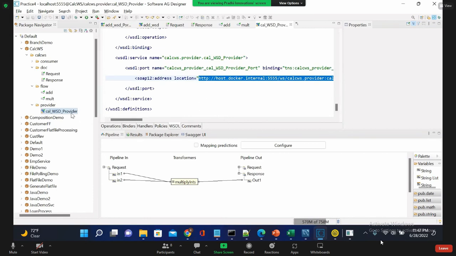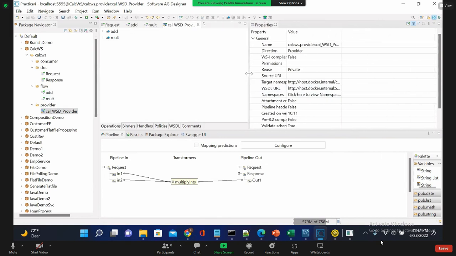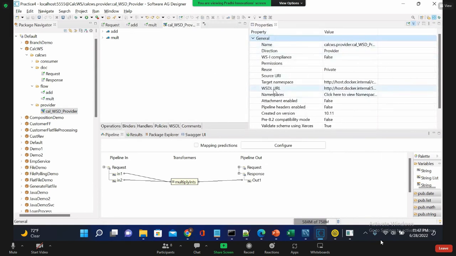So we created a provider. Is it clear? So now how to test this one, addition, subtraction. If you go to the right side, you have a WSDL URL. This is the location where this WSDL is stored on the integration server.